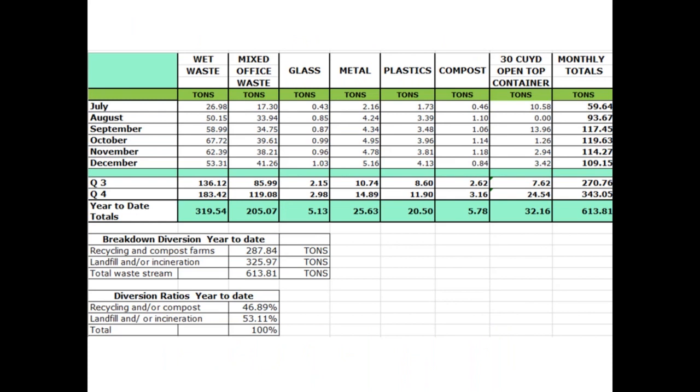Okay, and here's another great example of a tenant improvement construction type of waste report. You've got wet waste on the left, your mixed office waste, and then your glass, metal, plastic, compost. Compost is a great one to see. So this is not construction, this is general facility, and separated by material, which is great.